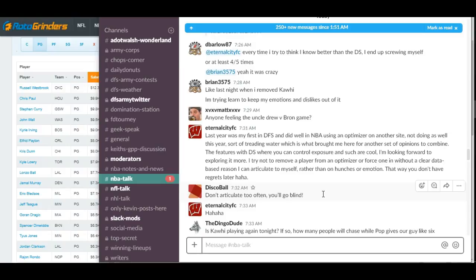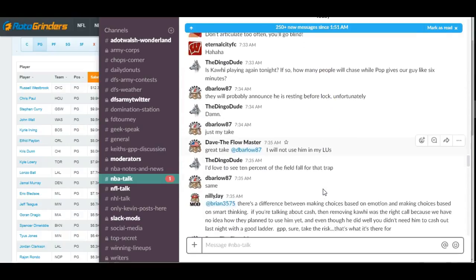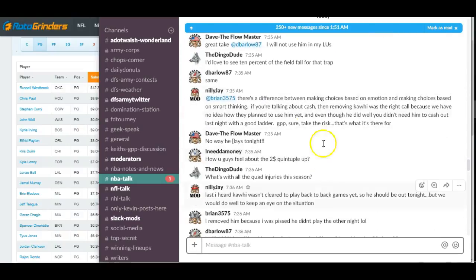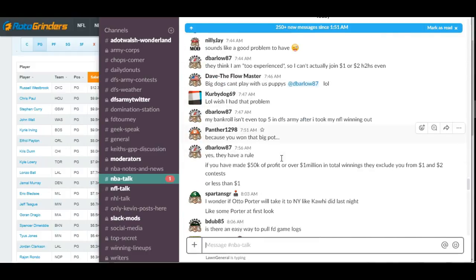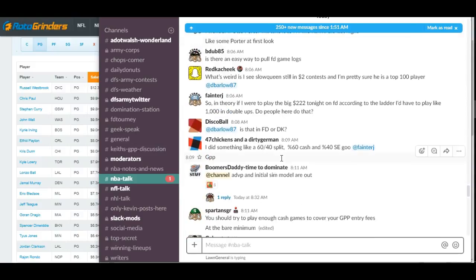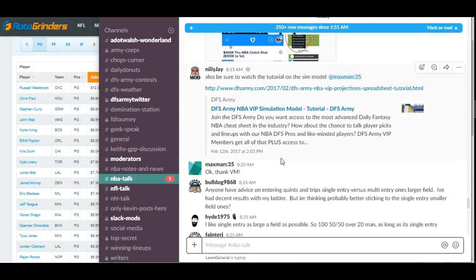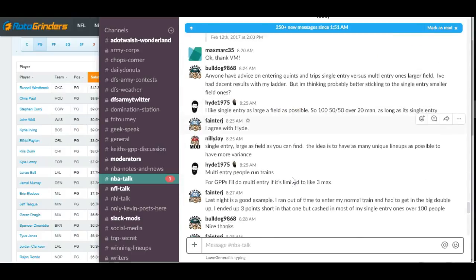But let me show you a little trick to using our optimizer for those of you that may be using it or maybe sitting on the fence wondering what it's all about and if it's really that good. And I will tell you, yeah, it's that good. But these are the things that guys will talk about. The more experienced players help the newer players answer their questions, get them brought up to speed, shorten their learning curve. That is what DFS Army does that nobody else in the industry does. That is why we set ourselves apart. Look, another article to be linked, a tutorial for the sim model.